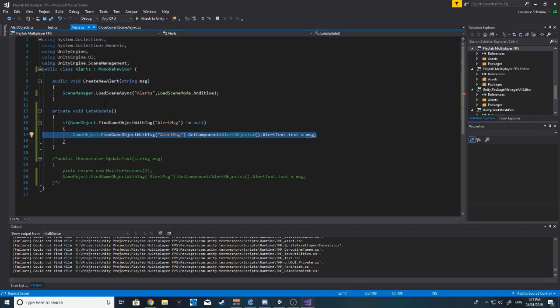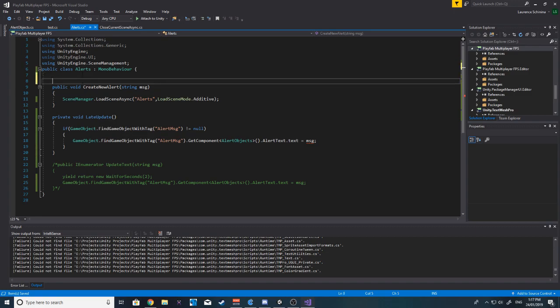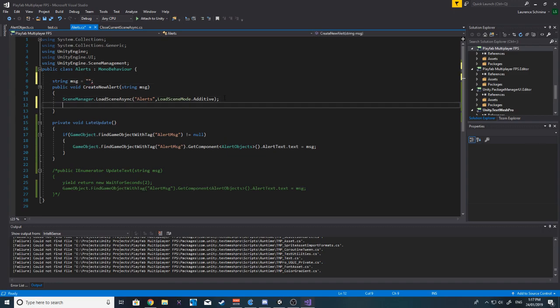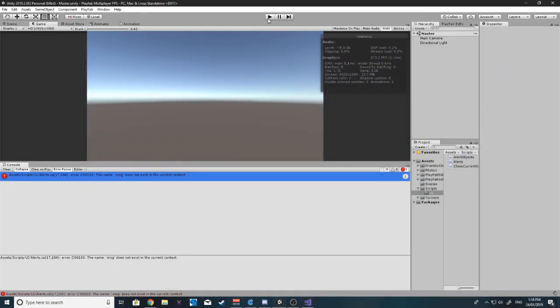This doesn't exist. So let's just go ahead and say string message. And then message. Oh, we're gonna have to do this dot message equals message. And there we go. And then just to be safe, we'll say this dot message over here as well. Alright, let's see how that does.